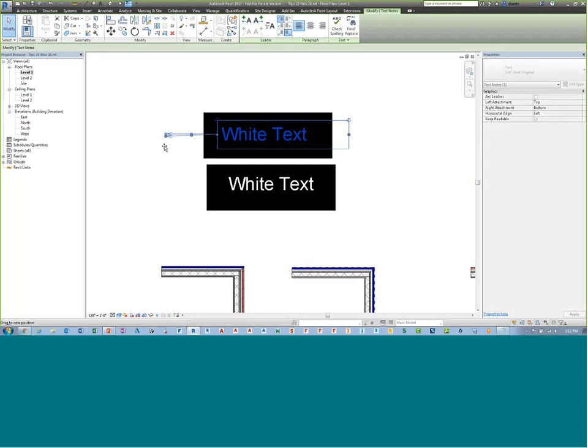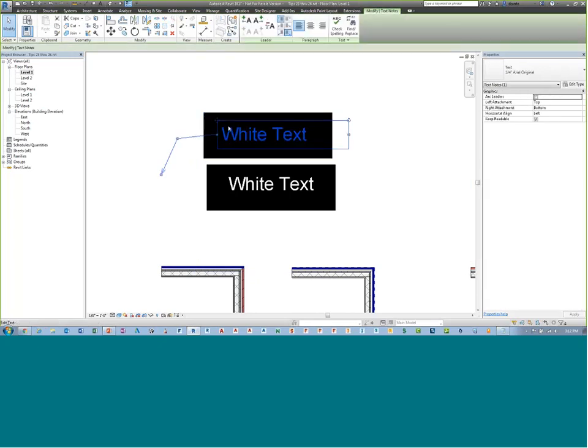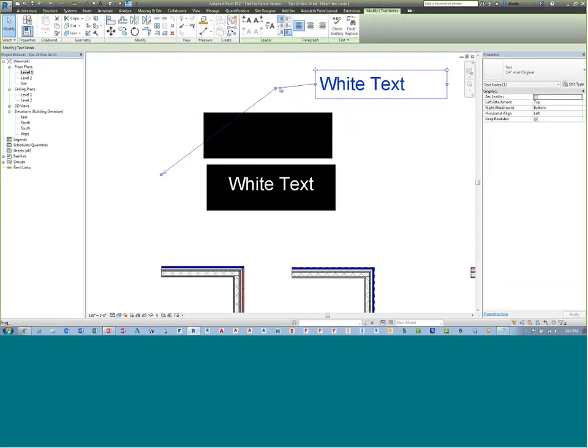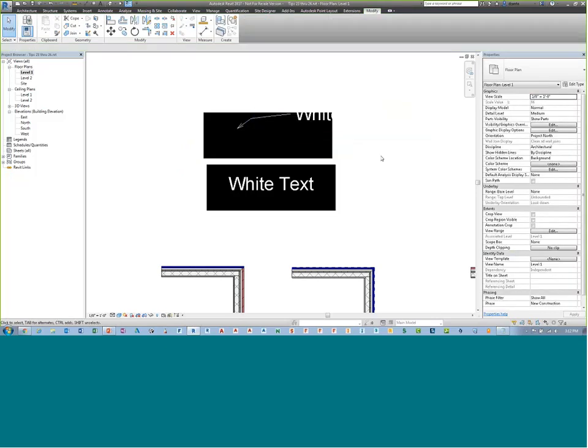Speaking of leaders, the leaders are white too. So if I tab into this and I move this here, let's move it here so we can actually see it. You can see the arrows as well. The leaders themselves are also white.